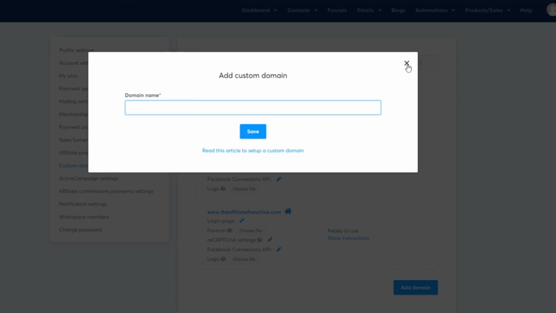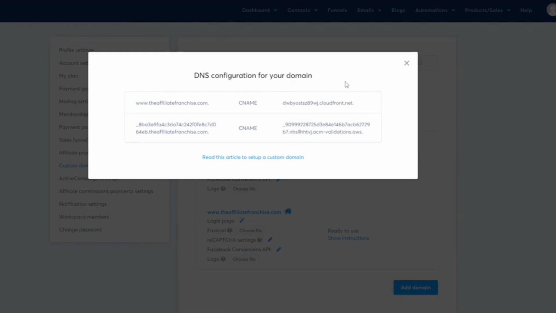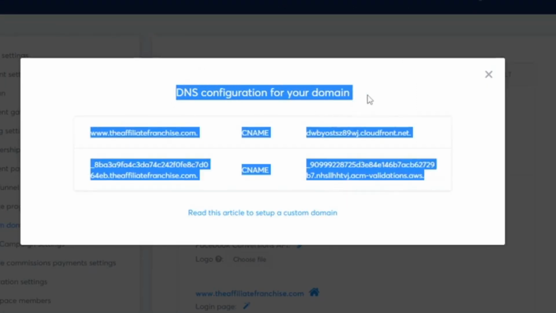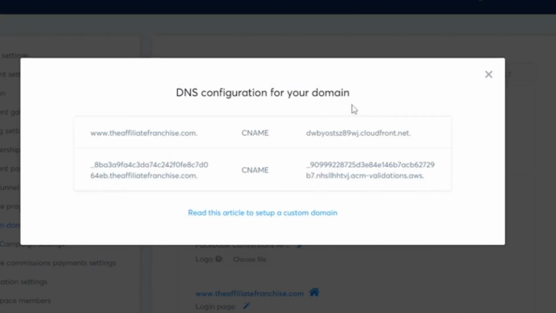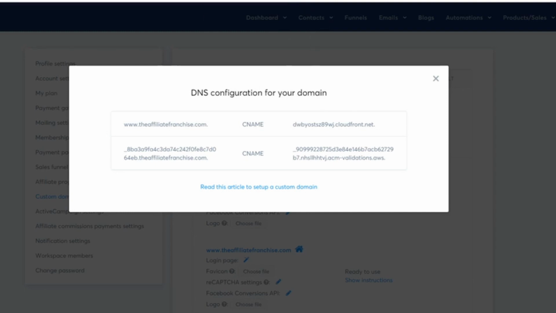Next, it's going to give you this little window of instructions. This is where it gets a little bit confusing: DNS configuration for your domain. What this means is that now that you have your domain plugged into System.io, your domain is still sitting over on Namecheap, and they have to communicate with each other.